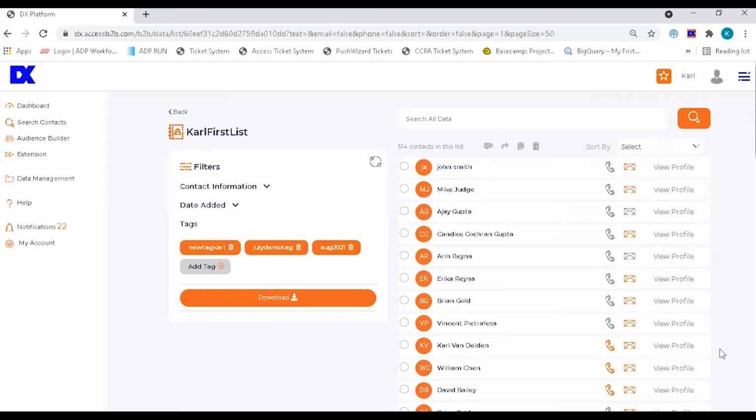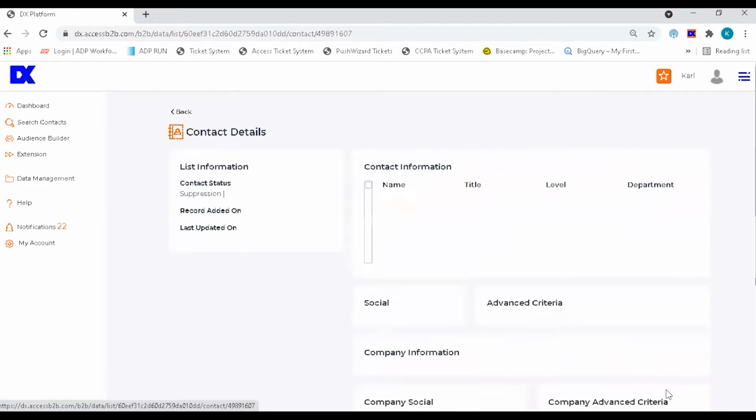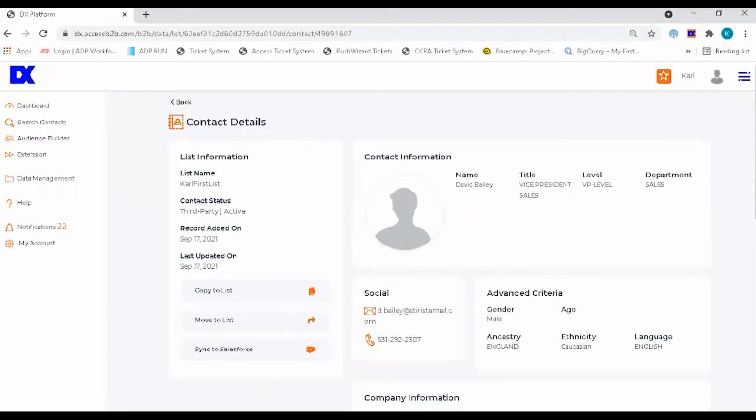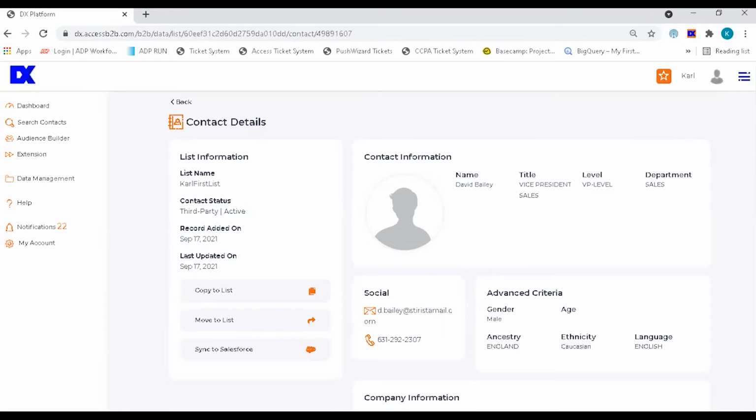Let's have a look at David Bailey. I think he's on the call here today. So hi there, David. We're gonna have a little look under the hood there, our very own David Bailey. So we're stepping into the contact detail, and you can see it's styled in a similar fashion to a CRM. We have some basic data about when we added this record, all of those options I mentioned before, such as pushing it to Salesforce. We can move it to a different list, or we can copy the contact to a different list as well, all from this view here.